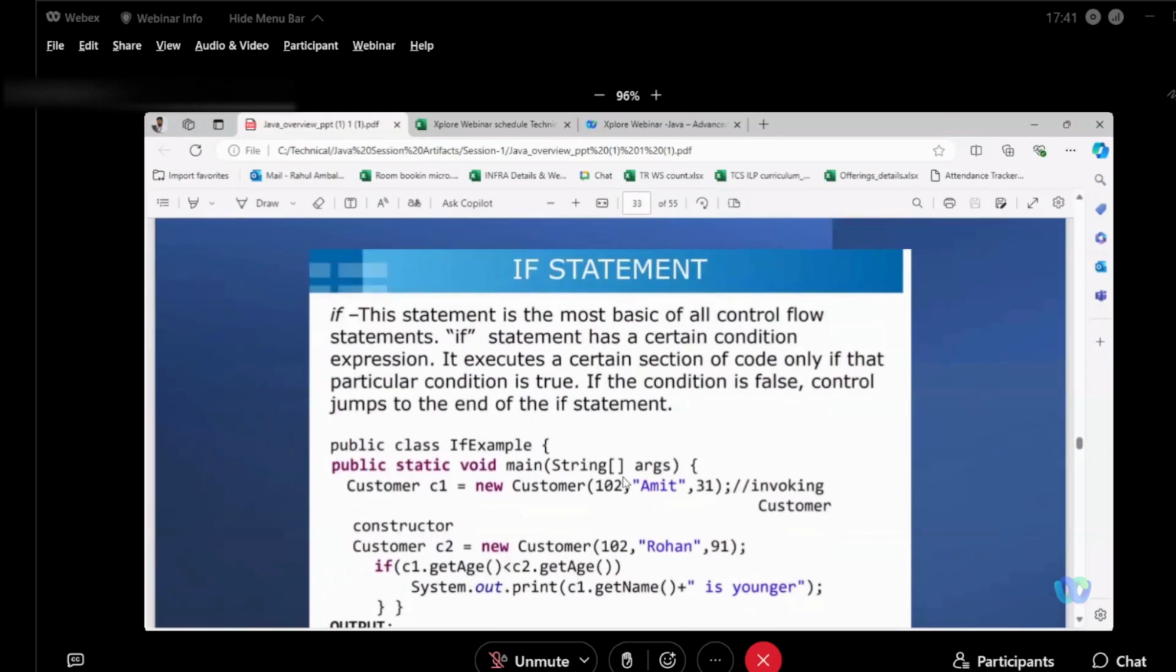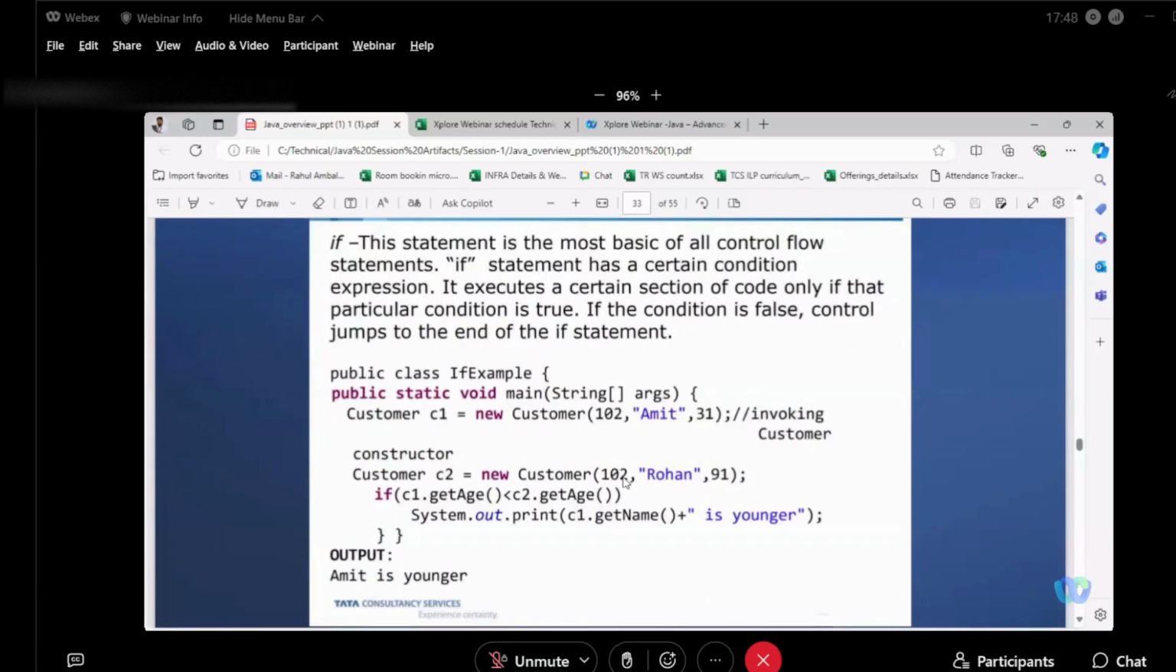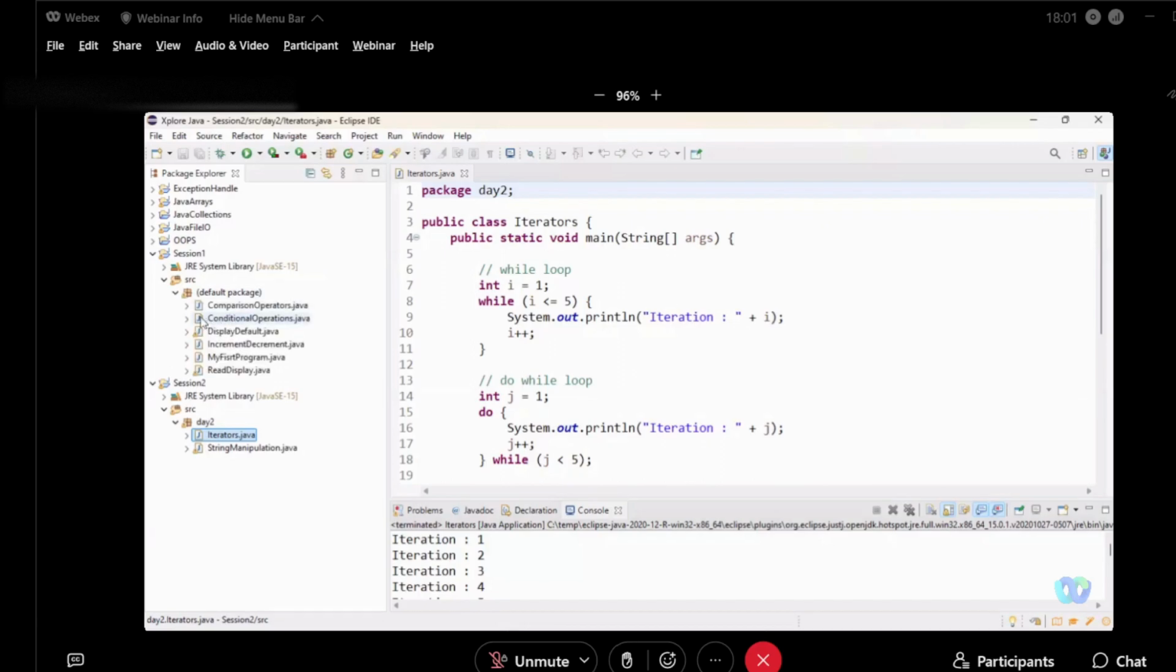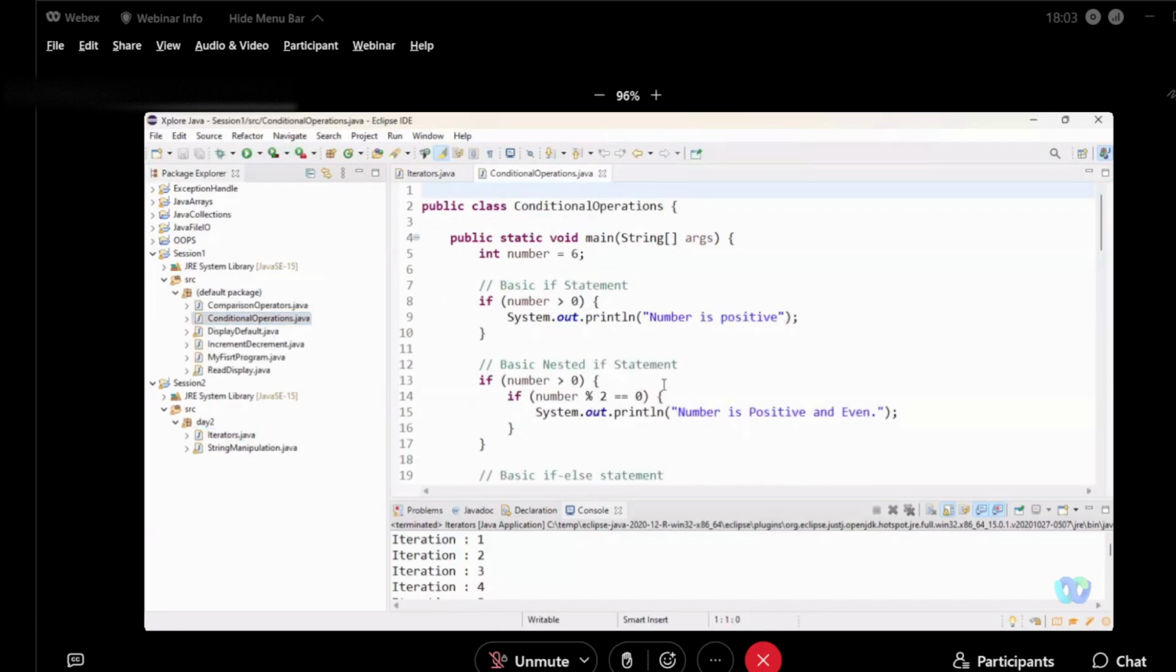Okay, so this is if. So what is the syntax for the if statement we have? We will skip this example and directly go to our Eclipse. Okay, so here in Eclipse, what is the conditional operator, right?